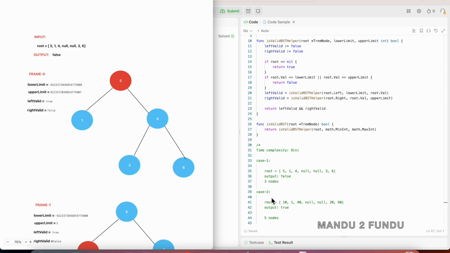For the valid binary search tree case, we have to traverse the entire tree, all the nodes in that tree, in order to determine the tree is a valid binary search tree. So in that case we have to traverse all the n nodes in the tree. So that's why the time complexity for this algorithm is order of n.